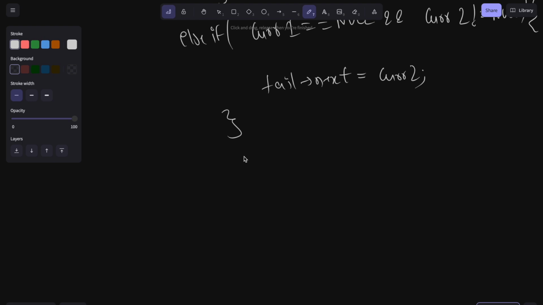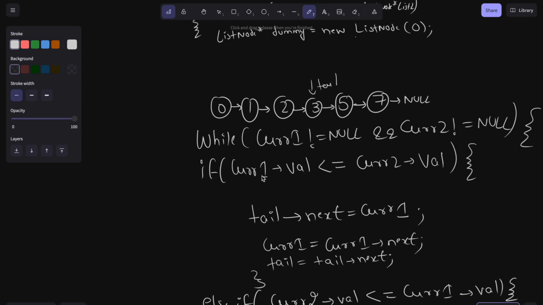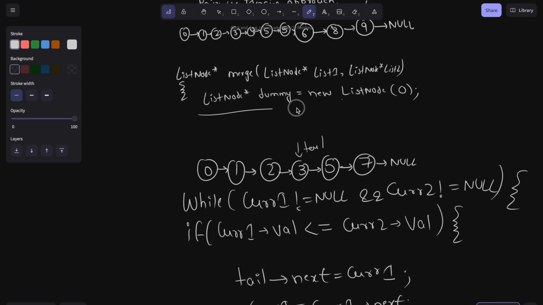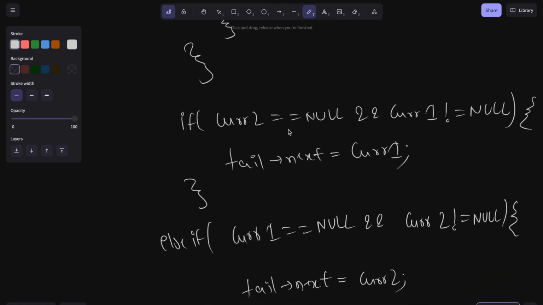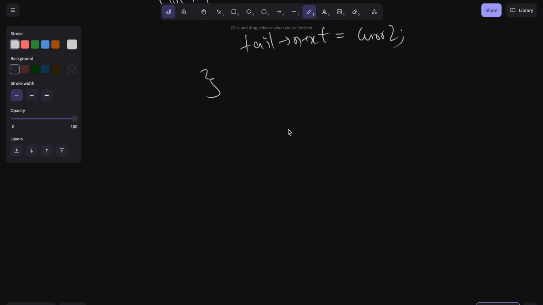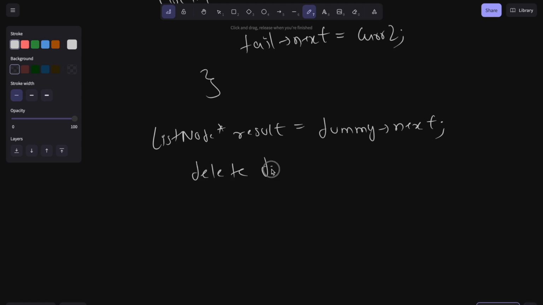You need to do one more thing: you created a dummy node here. When you merge two lists, you need to delete the dummy node also in the end. To delete the dummy node, just create a new pointer as ListNode star result equals dummy's next. After that, simply delete the dummy and return the result.